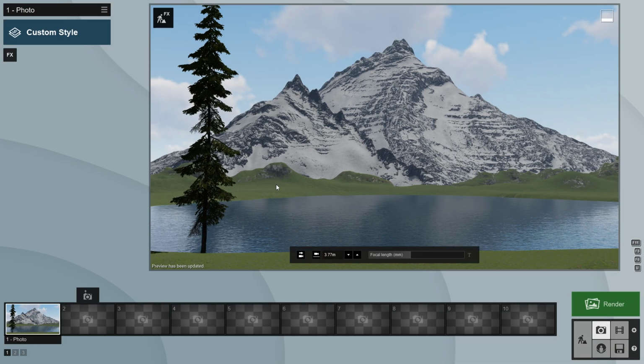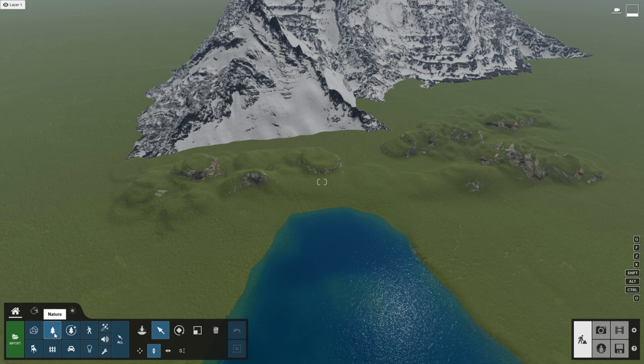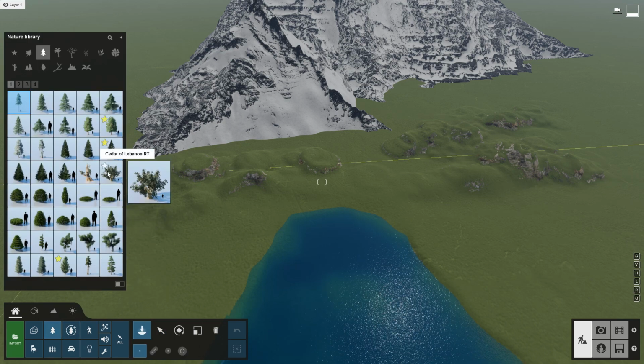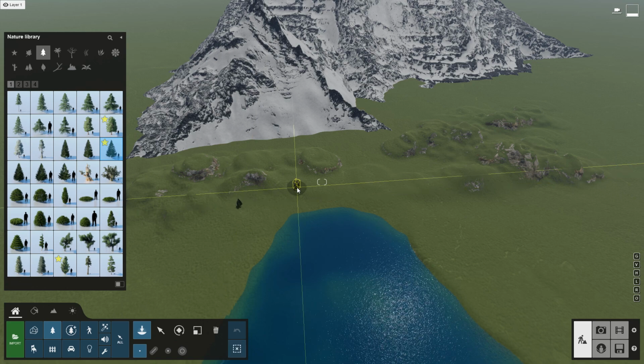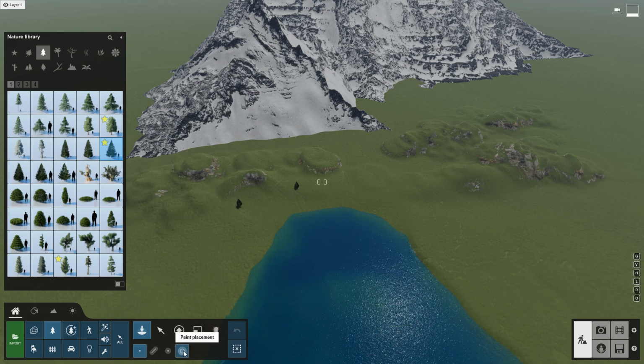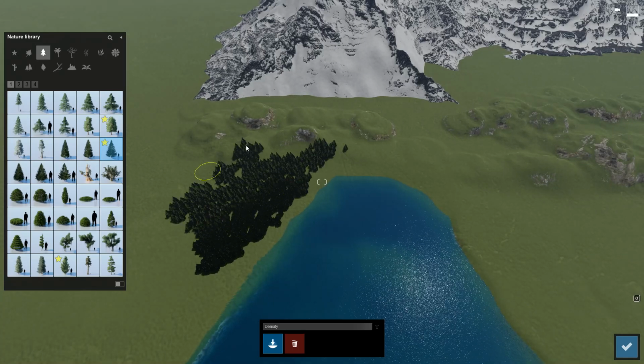And just like that, we have some hills for our scene. Let's go back to our scene now and let's put in some trees. We have lots of trees to choose from. Maybe this evergreen here. We can place trees one by one like so, but even better, come on down here and click this button.